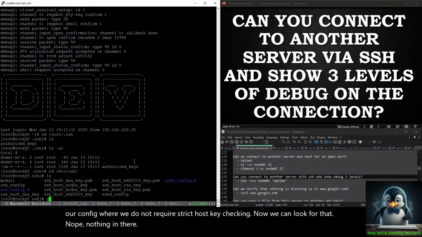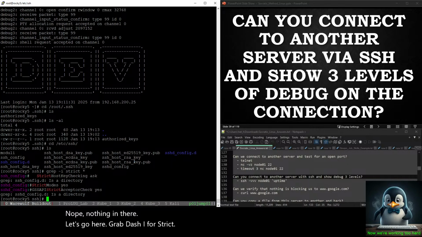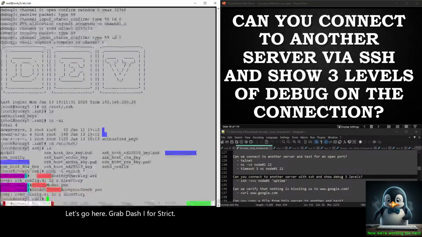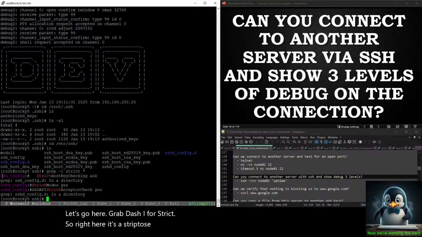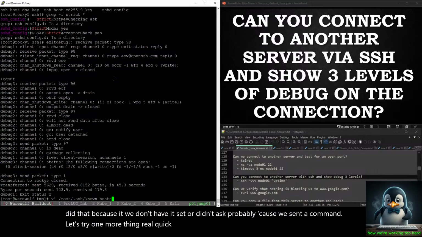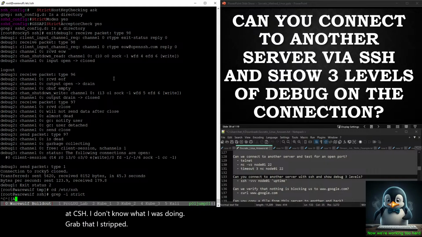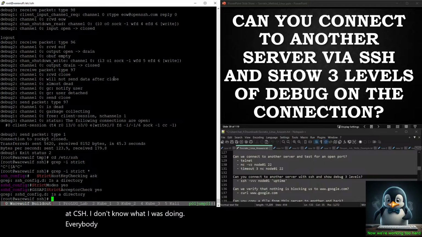Let's go here. grep -i for strict. So right here it said strict host key checking was asked, but I'm surprised that it did that because we don't have it set, or it didn't ask, probably because we sent a command. Let's try one more thing real quick. Oh, whoops. Yeah, sorry, we should have done that on this node. cd to /etc. I don't know what I was doing. grep -i strict. Yeah, so it's asking.